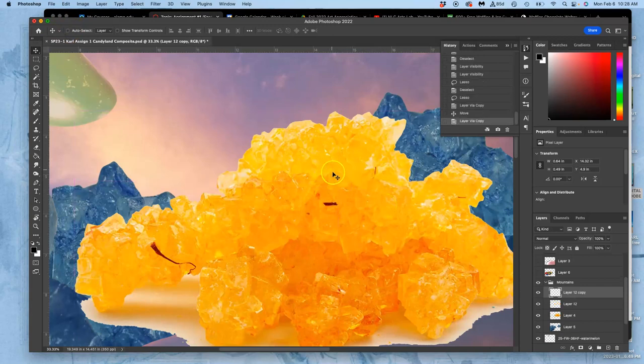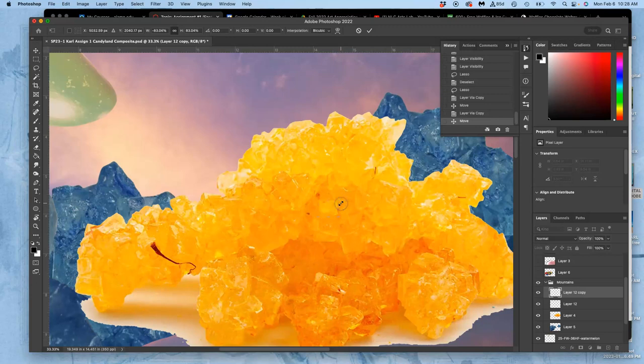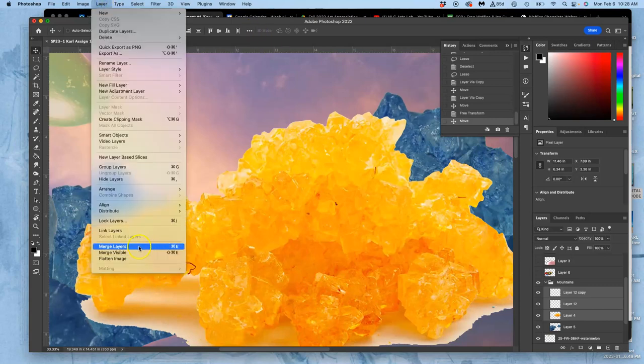You can even copy that same patch, and maybe I don't want it to look too copy pasty, right? So I can Command T, can flip it horizontal. I can distort it. I can even change its color with levels. And then I'm going to merge those three together. And the shortcut for that is Command E, but you can always go to Layer, Merge Layers.